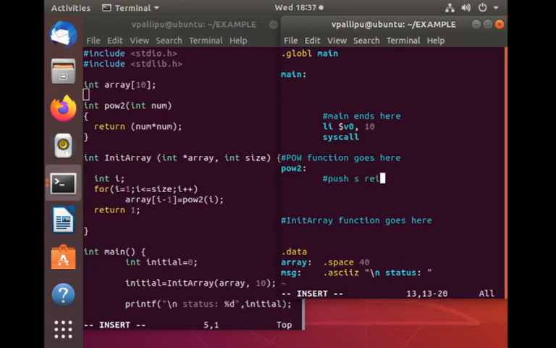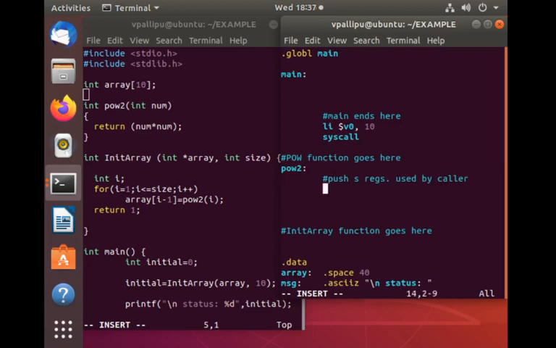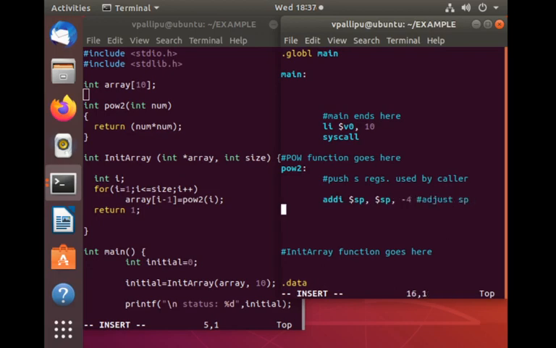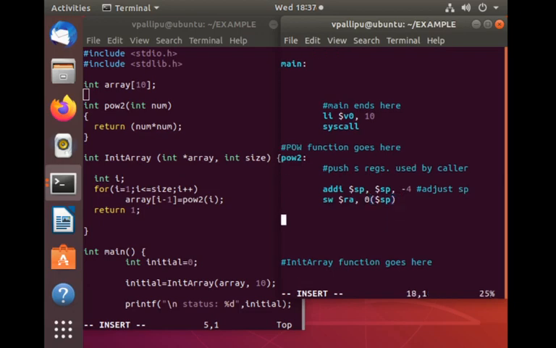Push S registers used by caller. And I also need to push array. Let me be a defensive coder here, and let me just push array register here itself. So addi $SP, $SP, -4. So this is to adjust stack pointer. And then I'll store word $RA, 0($SP). Okay. So that's my array register that has been safely stashed onto the stack.